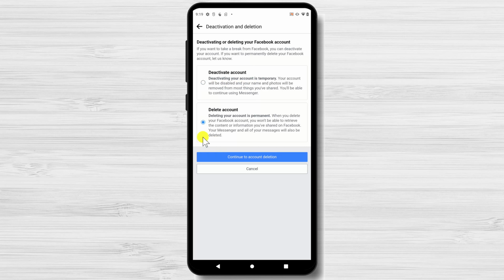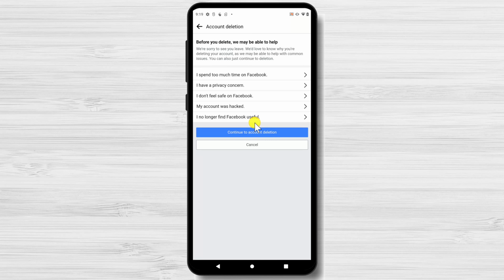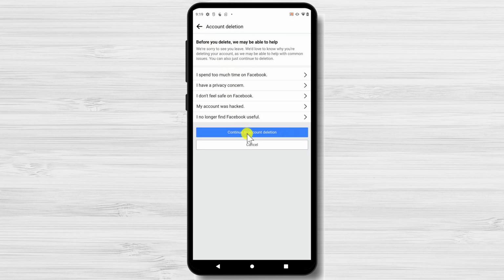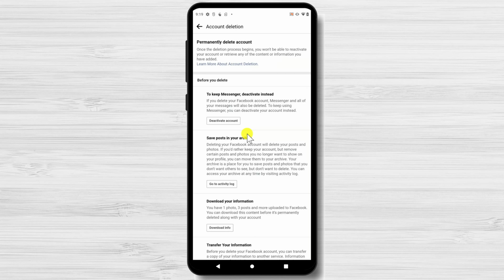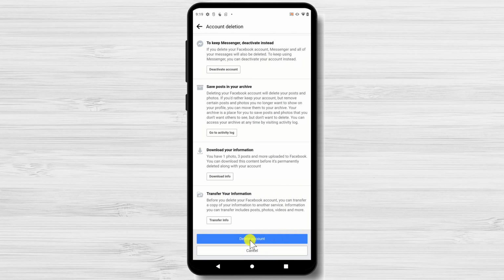Tap Continue to Account Deletion. Tap Continue. Here you can select any reason and tap Continue to Account Deletion. Now you are on the final step. If you think you wish to delete your account, just scroll to the bottom of the page and tap Delete Account. Write the password and hit Continue.